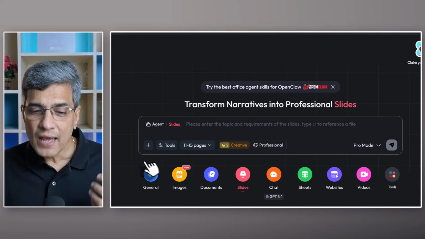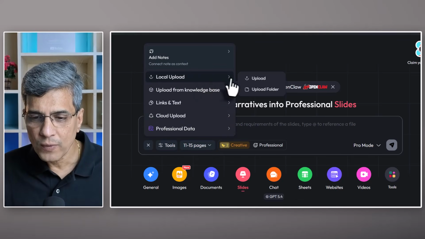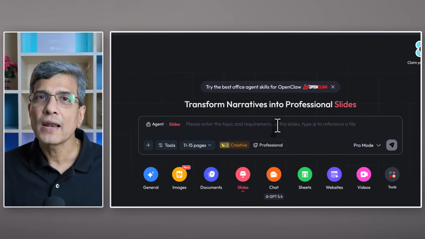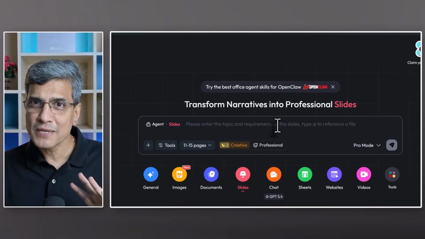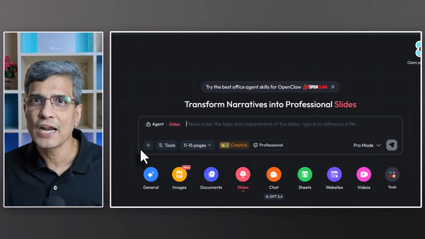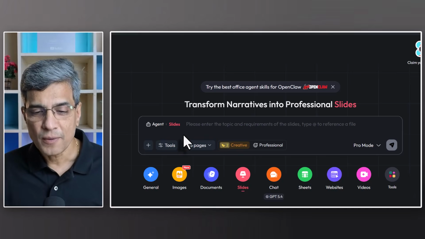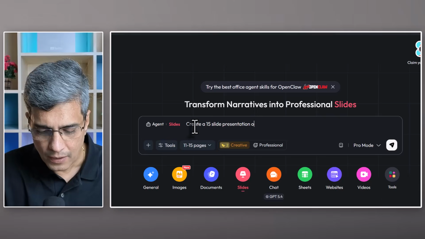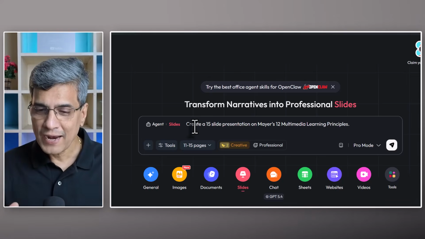The next thing is to decide how we are going to gather the information for the presentation. We have the option of local upload, where you can upload a certain file so that the presentation is based on that information, or we can ask Skywork AI to do the research for us and get the content. I'm going to keep this presentation fairly simple, so I'm not going to give any kind of input from my side. I want Skywork AI to do the research. The next step is to write our prompt. So I'm going to say create a 15 slide presentation on Mayer's 12 multimedia learning principles. I've not really gone for any complicated prompt here.